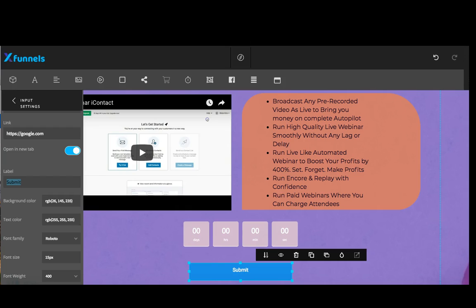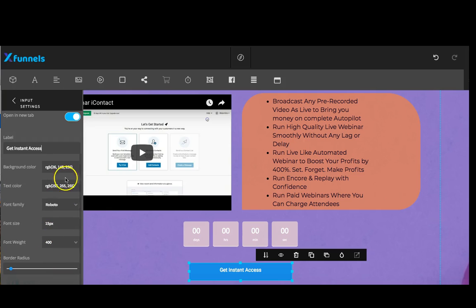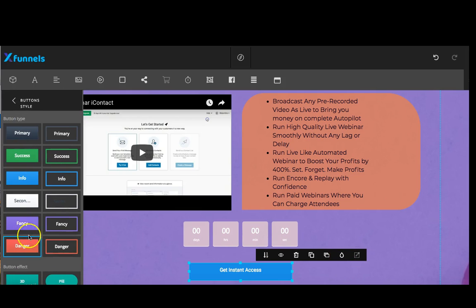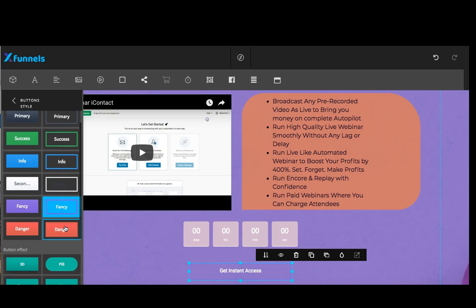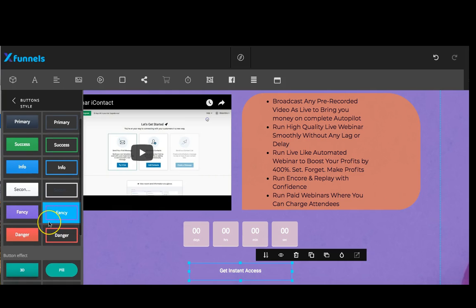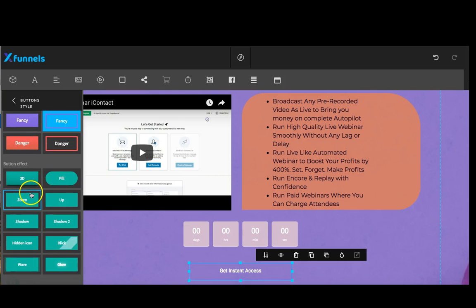And if I want to change the text on my button, I can, to get instant access, or whatever you want to type. You can change the background color and the font. In this case, I'm actually just going to come over here and choose button style. I'm going to go ahead and choose this fancy one.